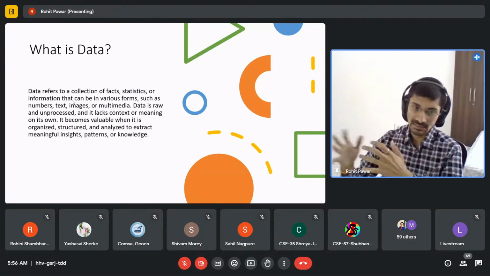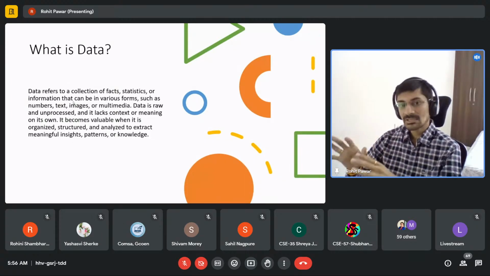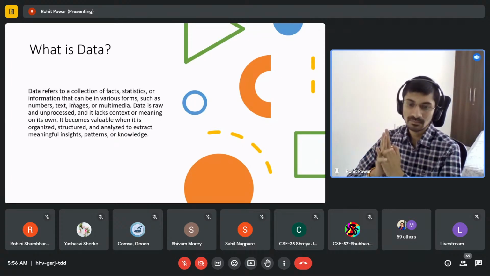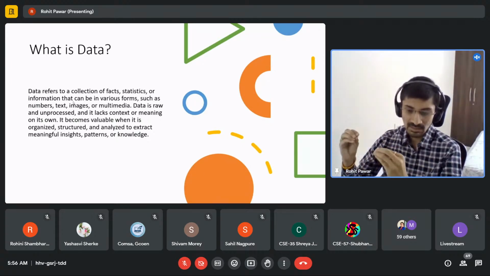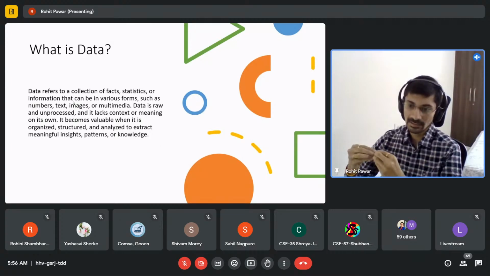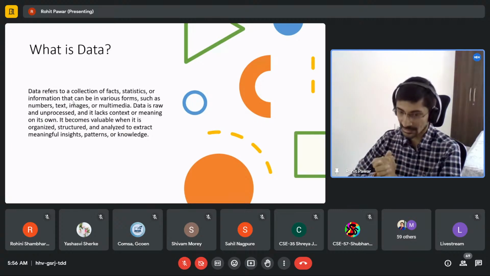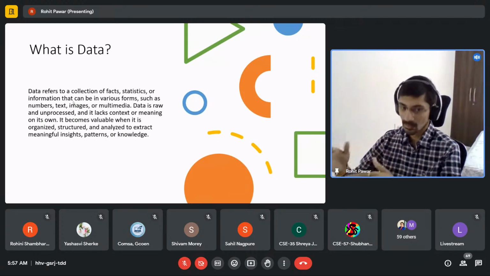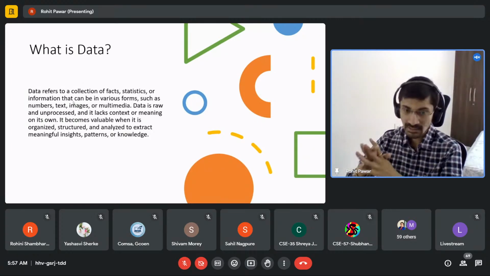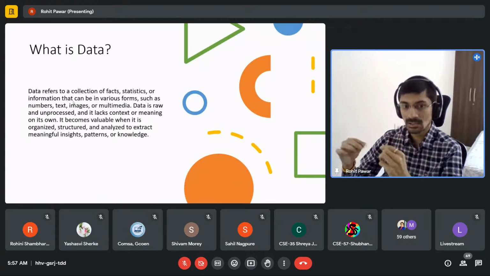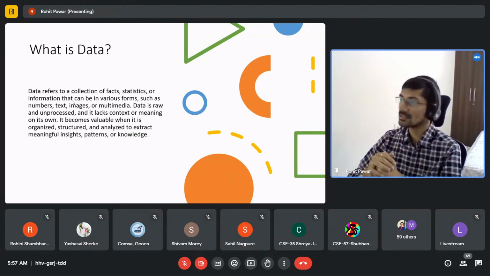So what is data? Data as such will not have any meaning. You have plenty of data, but without formulating information on top of it, there is nothing that you can derive. Data is always unprocessed and raw, so you need to process it, create information on top of it, connect the dots and then get the insights, right?